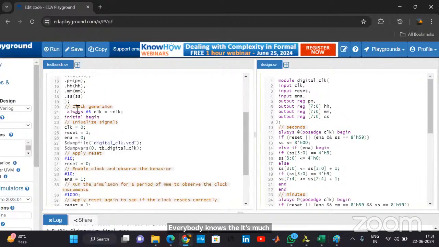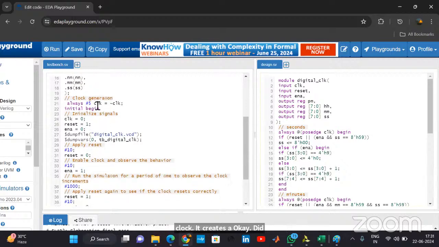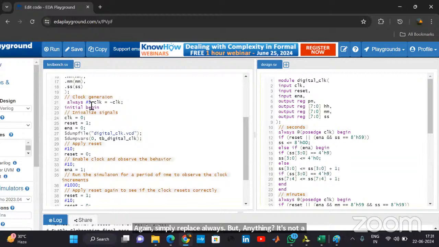Here we generate the clock. We simply write always #5 clock equals negate of clock. It creates a clock with a period of 10 nanoseconds. We can simply replace the always block with a forever loop. It's not a big problem.